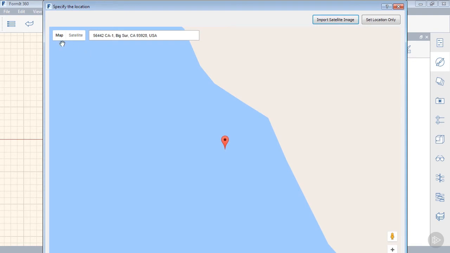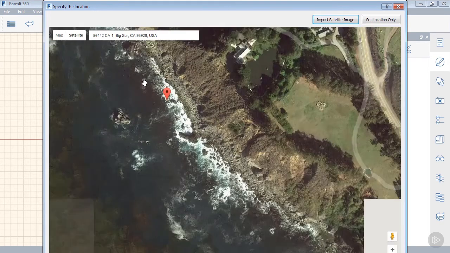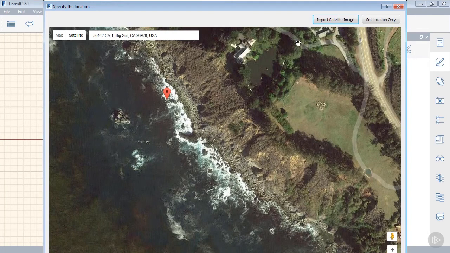That brings us to a map. You can see up here that we have a map and a satellite selection. So let's go ahead and select the satellite. And we'll zoom out a little bit. You can see some artifacting in here. This comes in with the labels under satellite, so we'll go ahead and select the labels to turn that off.